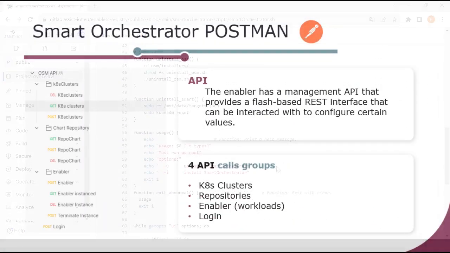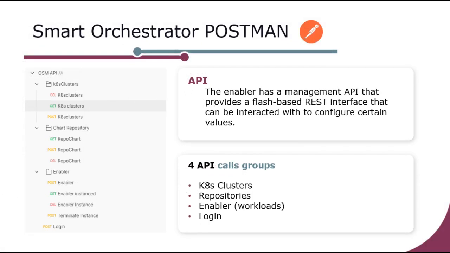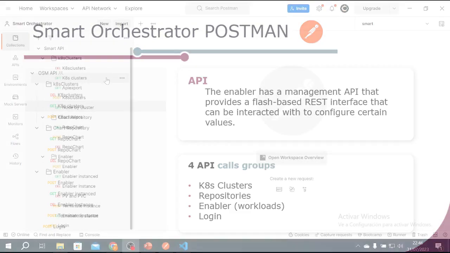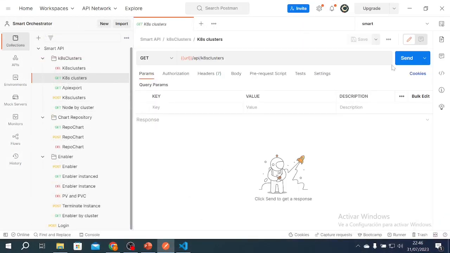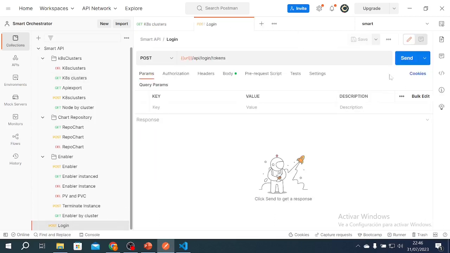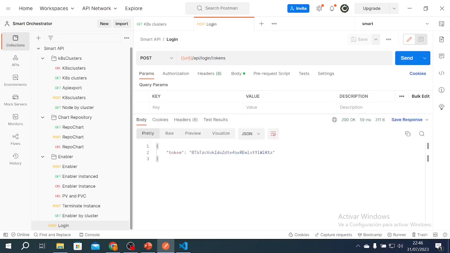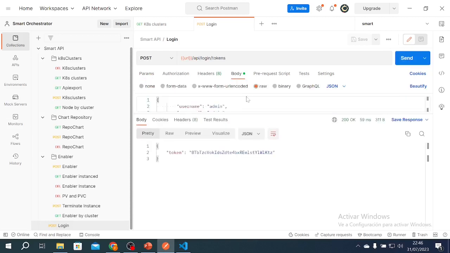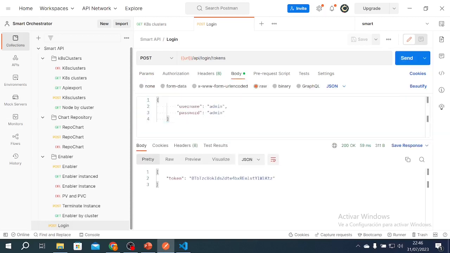All API calls are documented in a Postman collection, divided into 4 groups: K8 clusters, repositories, enablers, and login. It's important to note that authorization to access different routes is not granted without the use of tokens. We already have clusters added as examples to showcase this.